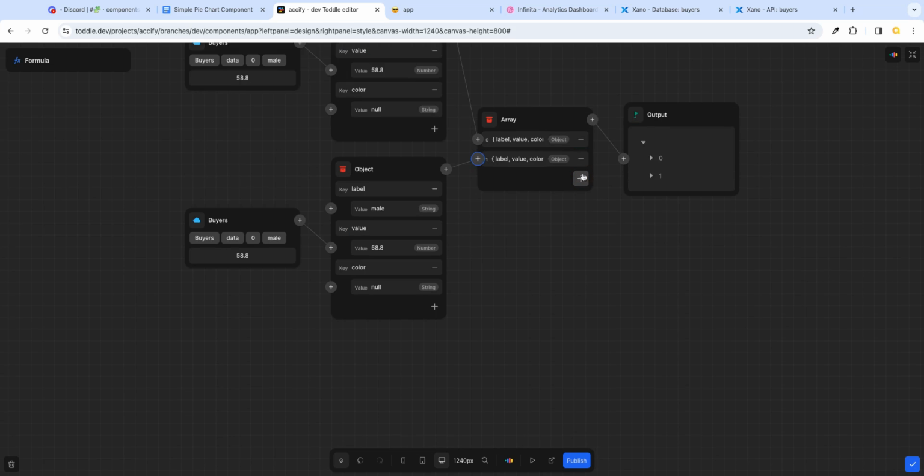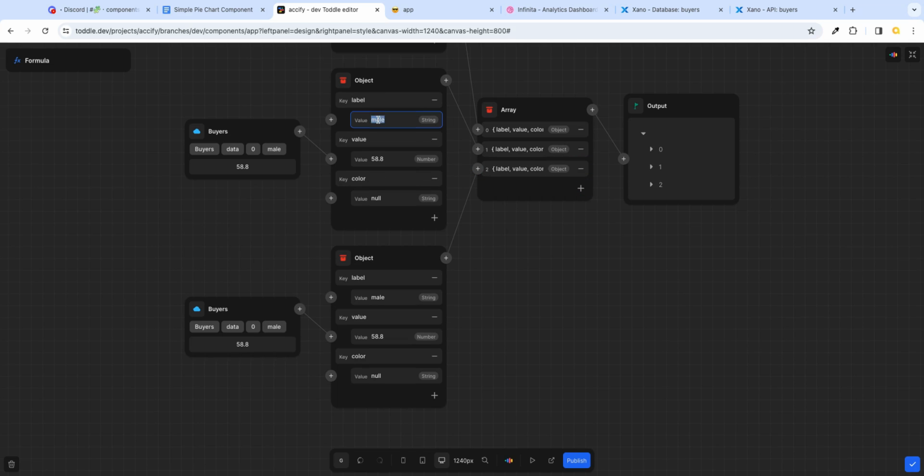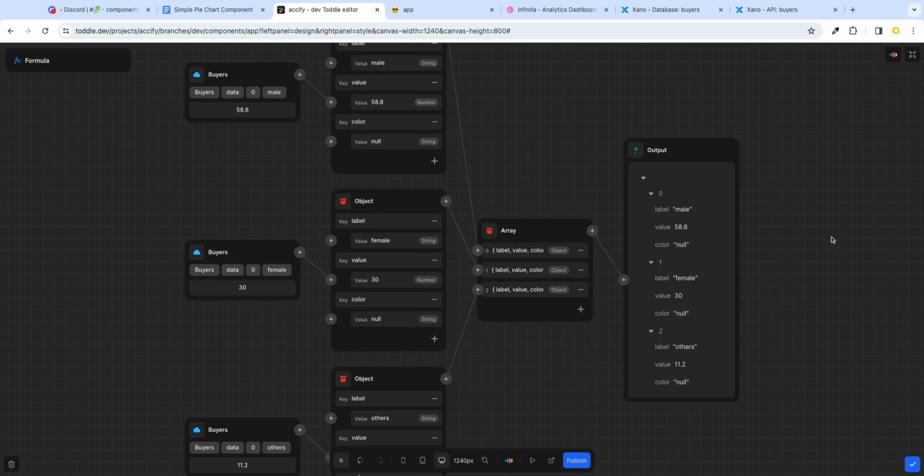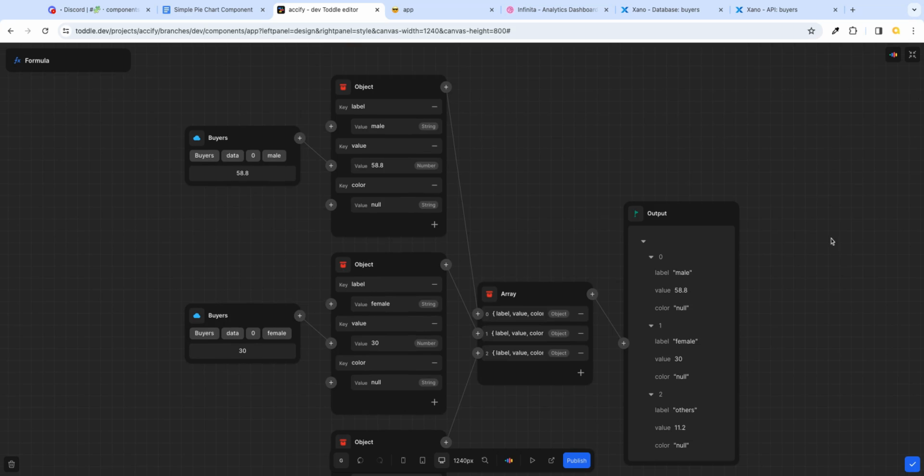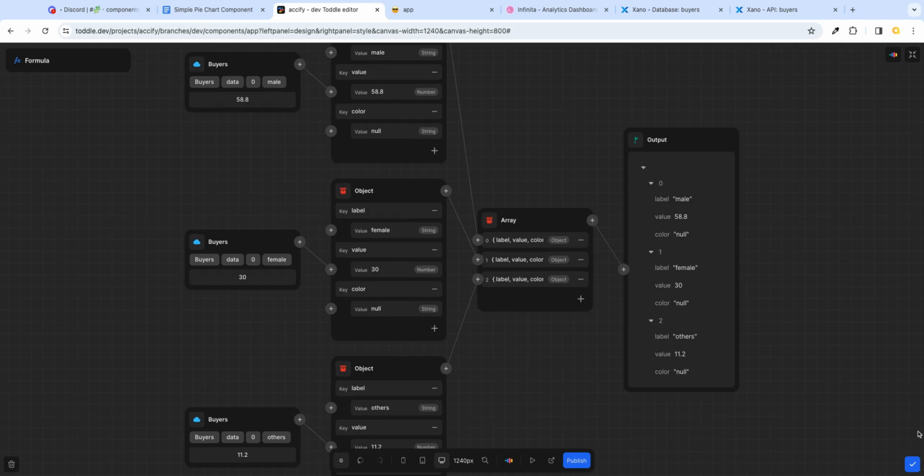I'm going to add 2 more in there. So I'm going to say female, and then grab the female value, and this one is going to be others. Now I'm going to grab the others value. So we're grabbing that information dynamically. We're not really transforming the data we get back, we're picking it out and grabbing the bits that we need.